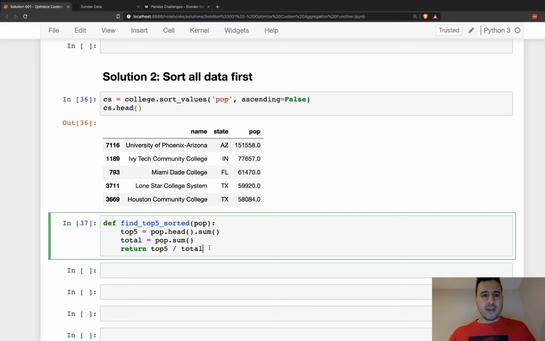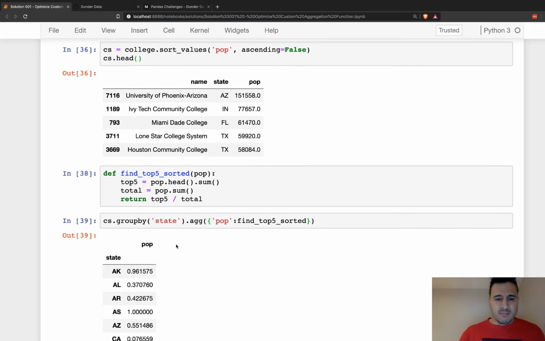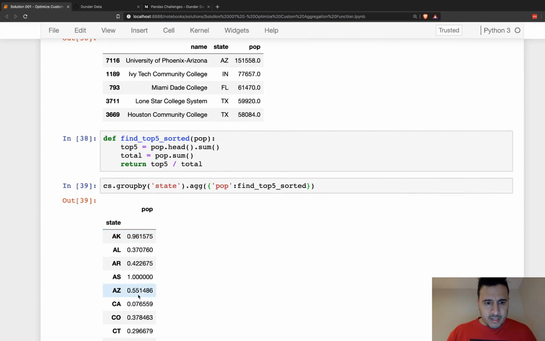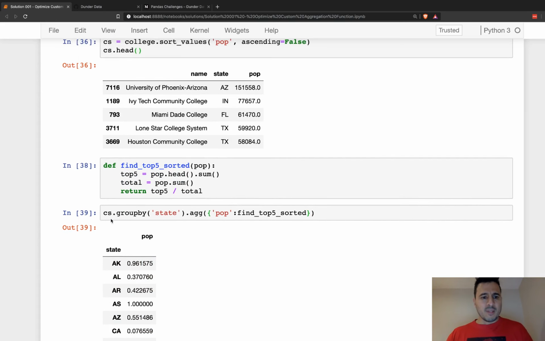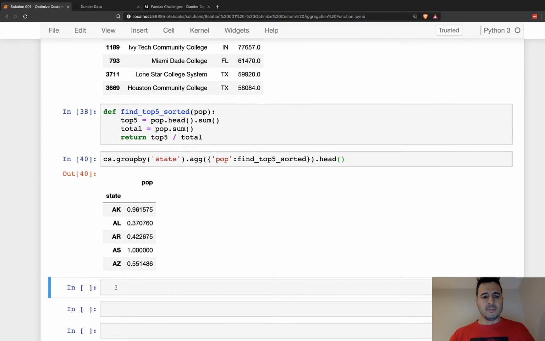All right, so let's go ahead and do that. So again, I'm using CS now and not college. So we're going to group by not pop, but state, and we're going to aggregate. We're going to map the population column to this find top 5 sorted. And looks like the results are the same. So let's just put the head right here, and then we can time this one as well.